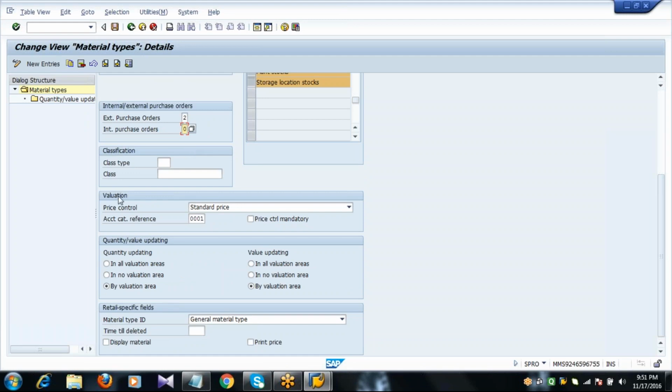Next, come down, you have valuation, price control. So yesterday we discussed raw material belongs to moving price or moving average price. So select the price control, moving average price.